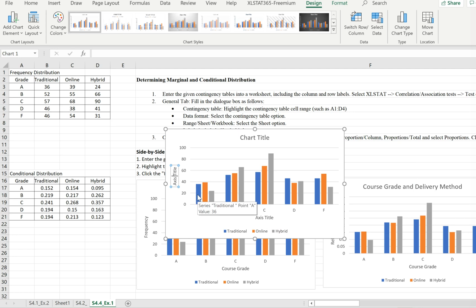Now notice that the blue represents traditional classes, the orange represents the online classes, and the gray is the hybrid class. And you can see for the C column, students with a grade of C have a higher count if they are in a hybrid class. You can do the same thing for the conditional distribution, so I'm not gonna go over that here. Thank you for watching. I'll see you in class.